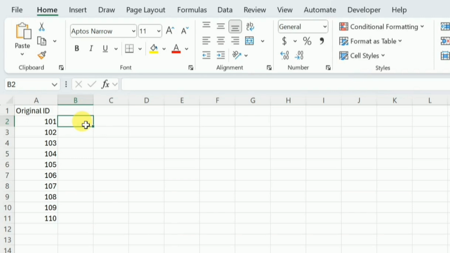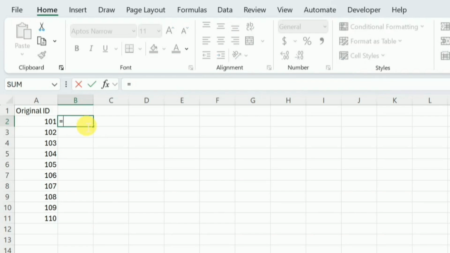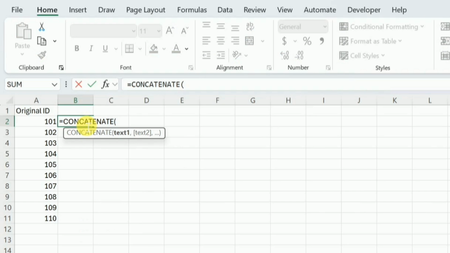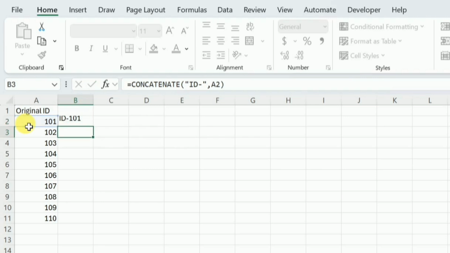Now the third way of doing this is the use of the function. So here I will write equal, and the first function that we will explain is the concatenate function. In this function you can see that I have the text1, and the text1 is the ID. So in inverted commas I will write ID dash, comma, and the text2 is the number, so I will select this cell. After this I'll close the parentheses and hit enter.